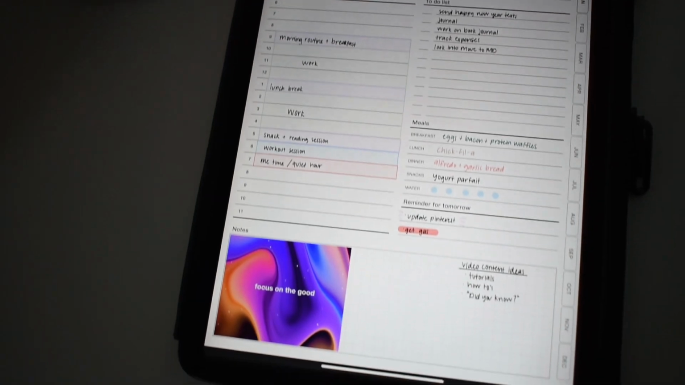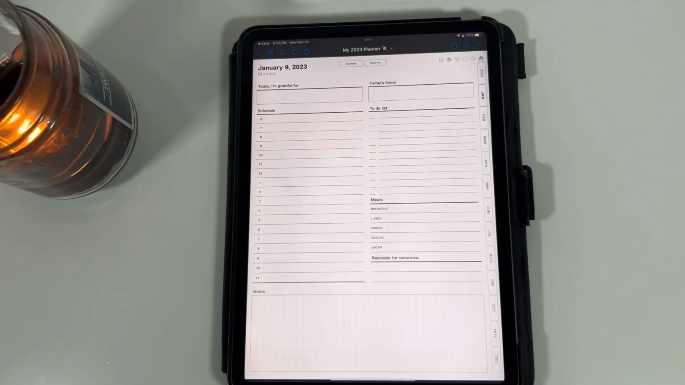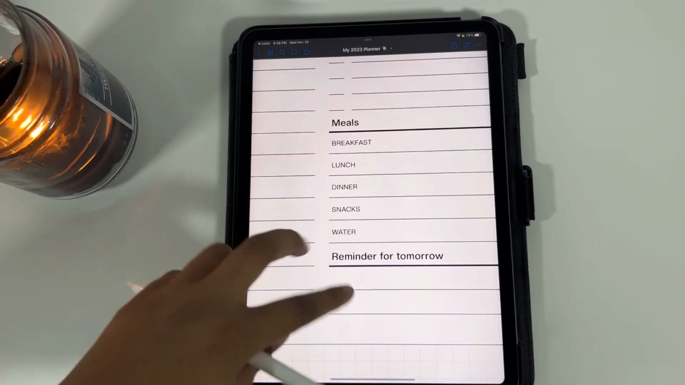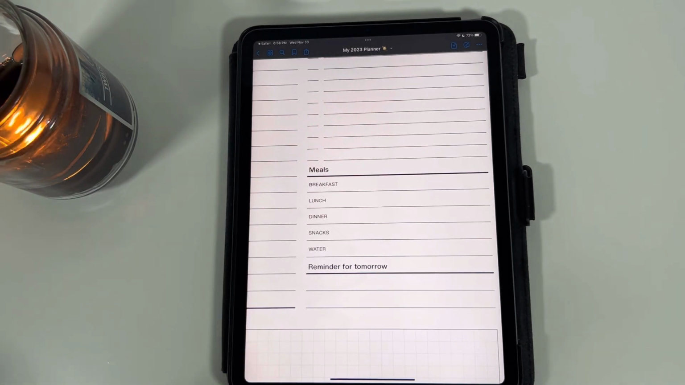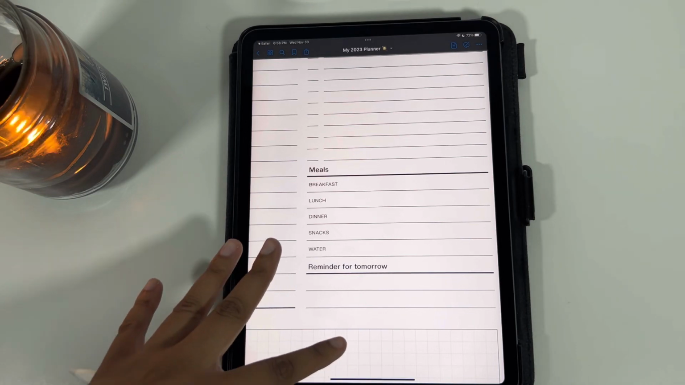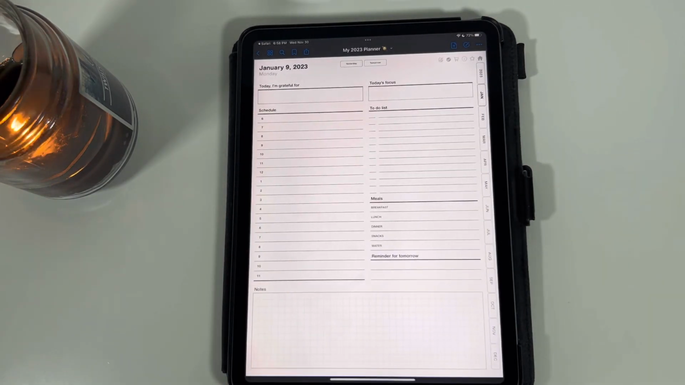I've been using this style of planning for a couple of months now, and I'm going to say it's super helpful to have all of these things listed on one page. I thoroughly love the meals section and the reminder for tomorrow. It's so helpful to have these things already planned, or to have a place to jot it down so that I don't have to think about it when the time comes.